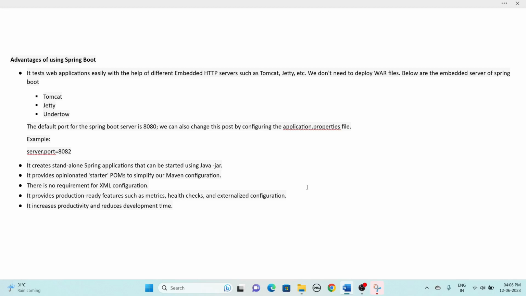The next advantage is that it increases productivity and reduces development time. As I already said, Spring Boot is used in the industry only because of rapid application development, as it has reduced most of the development tasks of developers. When the development time itself is reduced, the productivity automatically increases.